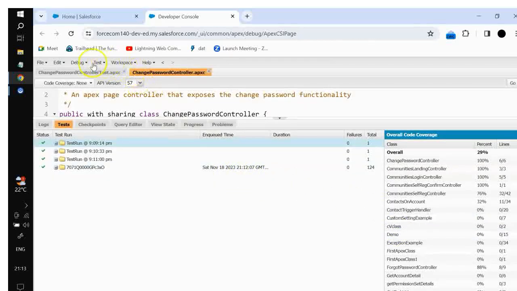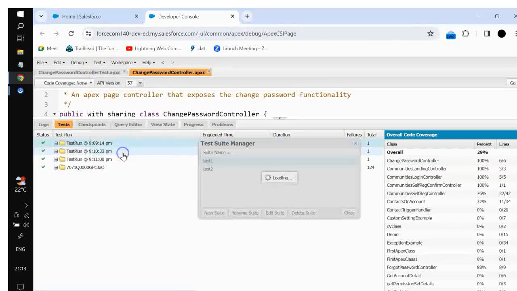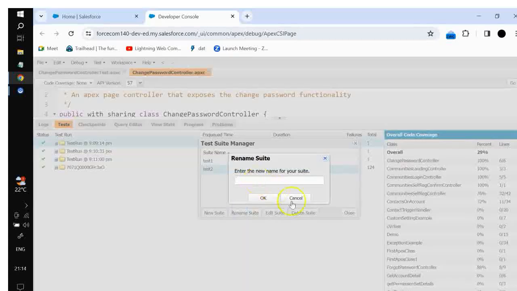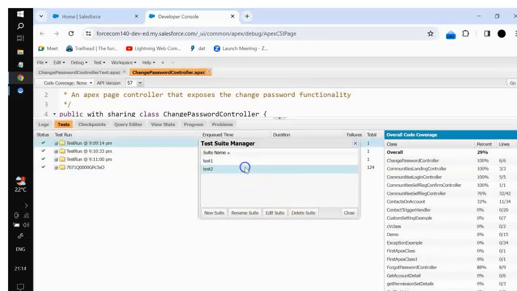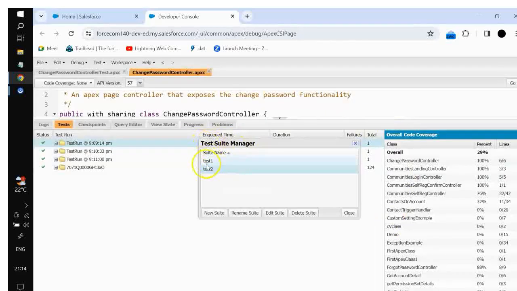So this new suite is ready. I will just go to the suite manager to check. There are 2 test suites in this. If I want to edit any one of them, I can do that. If I want to delete it, I can delete it. If I want to rename it, I can rename it accordingly. If I want to edit something in this, I can go to edit and remove any one of these if I want, and then click the save button. So this is about a suite.